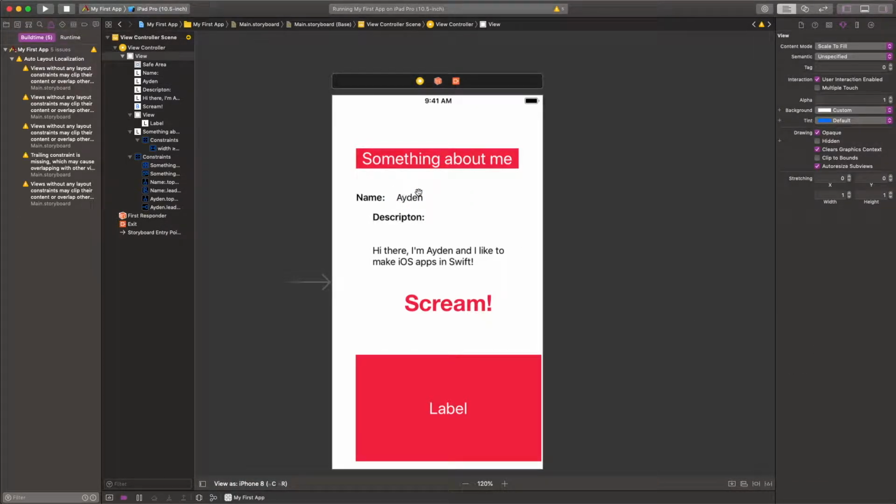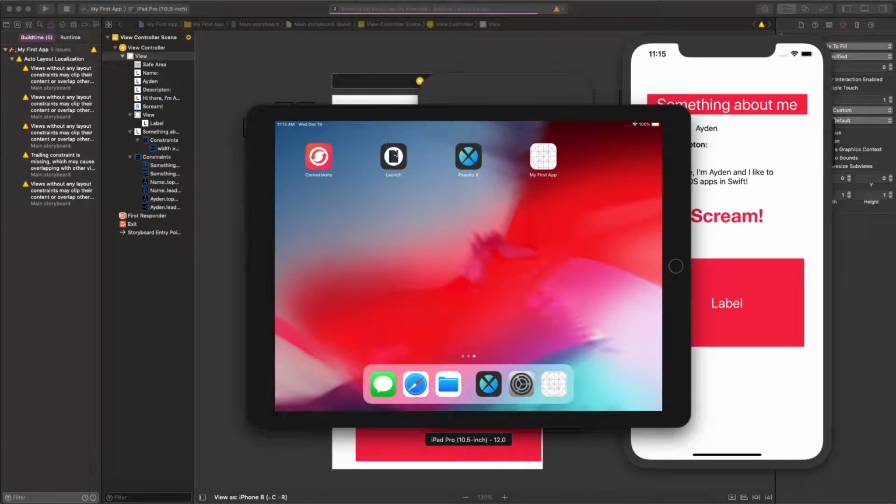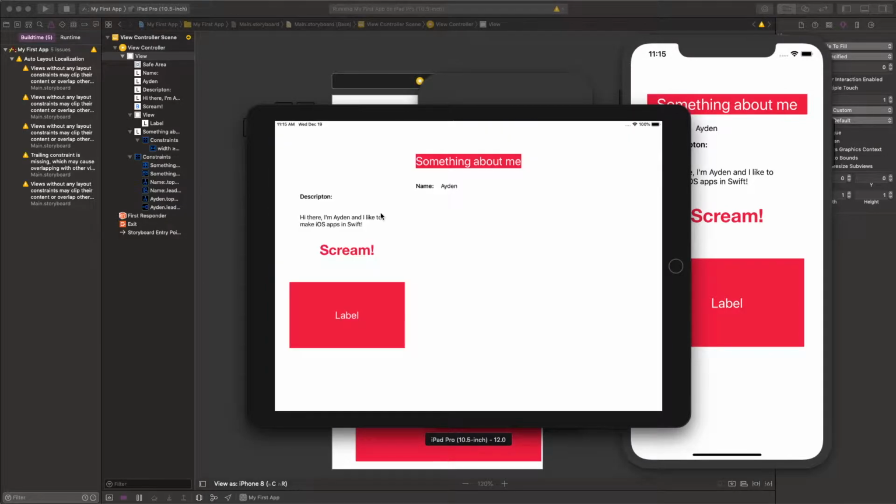And there you go. Now when I run it again on my iPad, you'll be able to see that it actually looks exactly how I wanted it. There you go. So the name is in line with the something about me label. So these three labels which have constraints look really nice. The other ones don't look very nice yet, so we'll just go through and quickly add all the constraints.